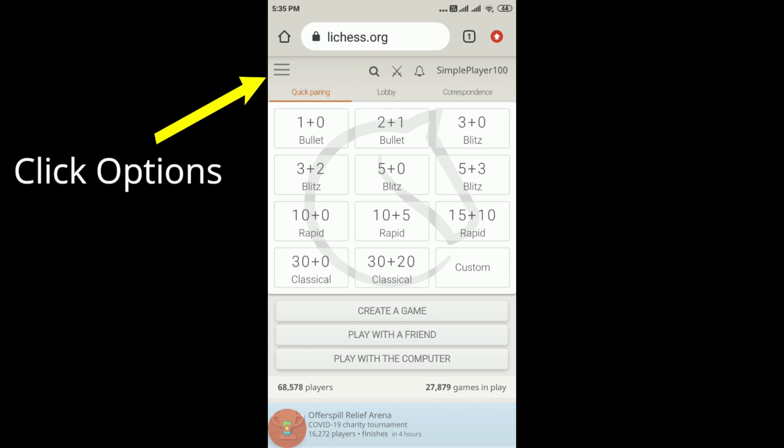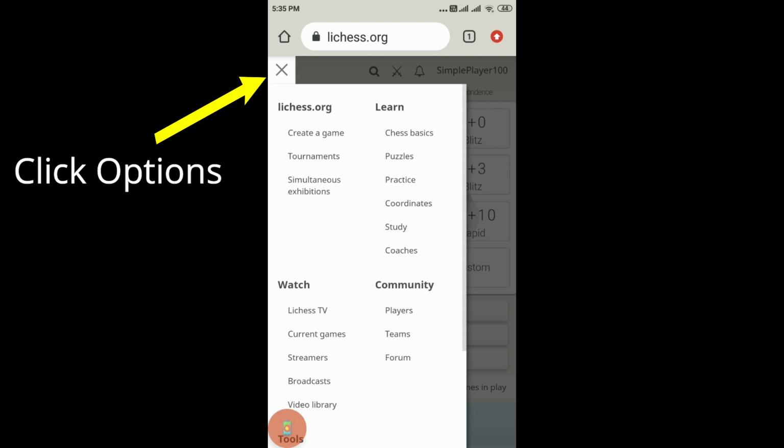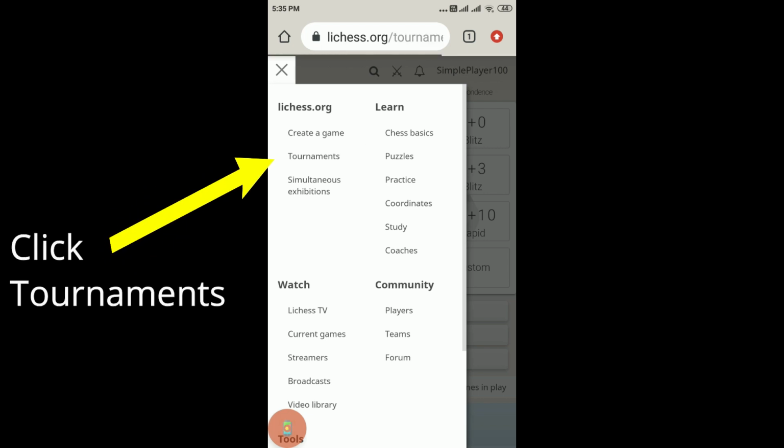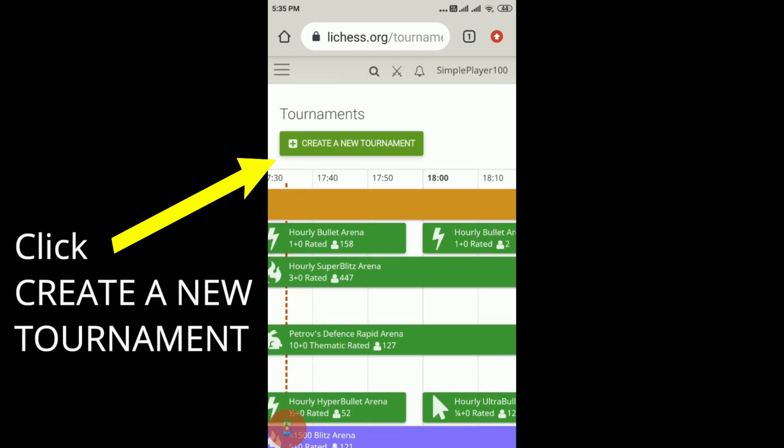After you sign in, you have to click on options. After you click on options, you will get the option of tournaments, and on tournaments you can now get an option to create the tournament. Click on create new tournament.